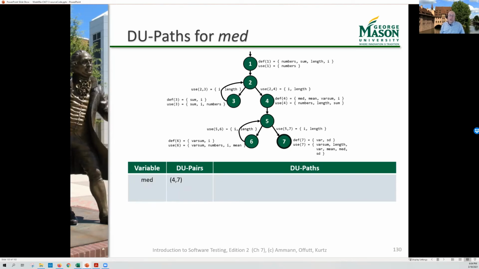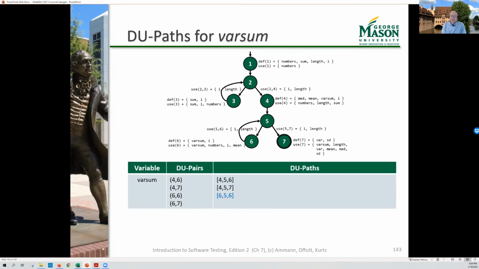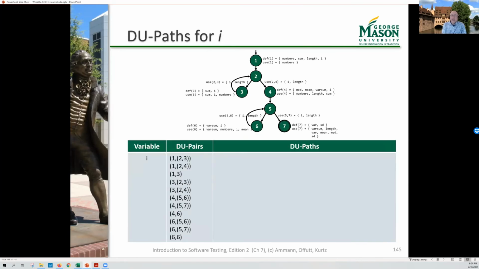So for mean, we've got 4 to 7, so that's going to be pretty obvious, right? 4, 5, 7. I don't think there are too many other interesting ones along here, so let's just go forward through here since you're clearly getting how this works. I has a lot of them. So 1 to 2, 3, that's easy. 1 to 2, 4, that's easy. 1 to 3 is easy. And so we can continue down here and find all our little DU paths.